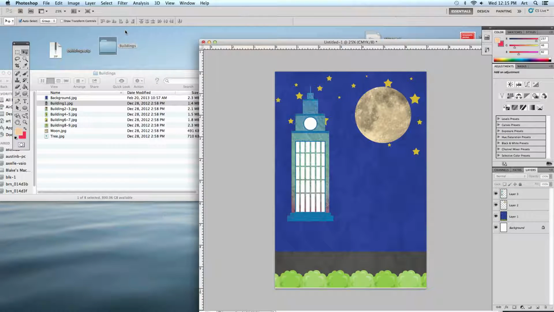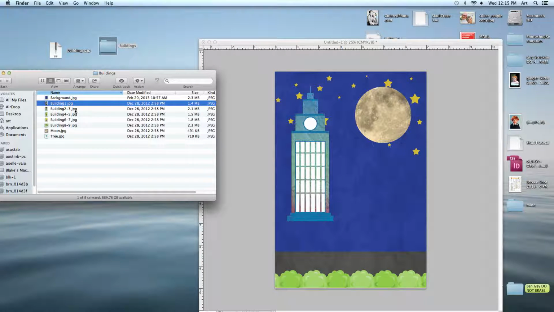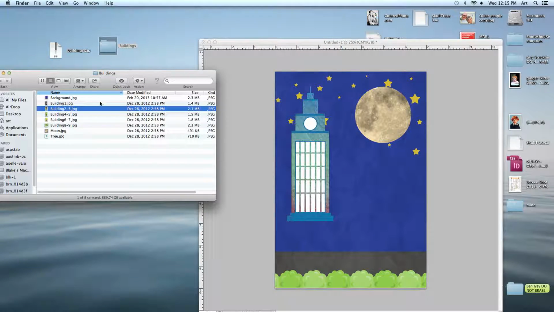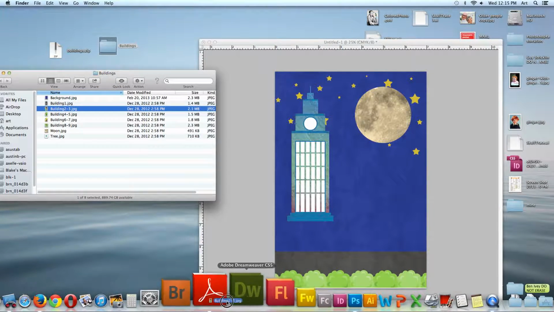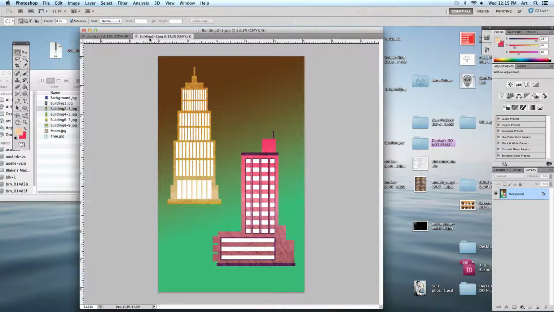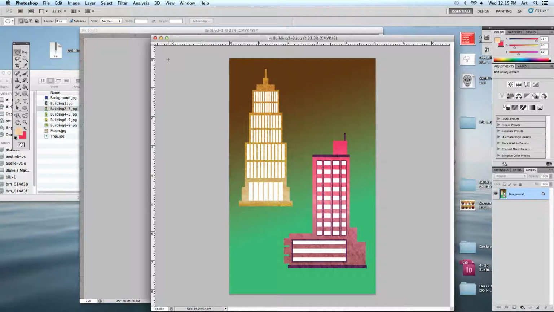So that's the basic marquee tools. Rectangles and ellipses, they both do the same thing if you want to add onto a selection. Shift and Option to select and deselect from an area. So buildings 2 and 3 are going to get into our lasso tools. You're going to use the lasso for each one of these. So let's drag it into here. I'll only show you one of them just to save time.